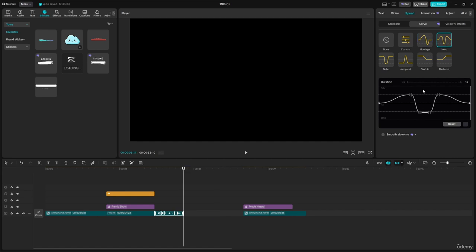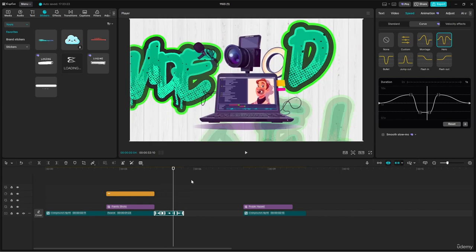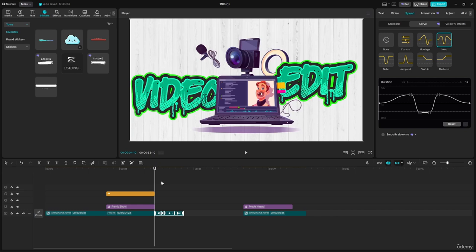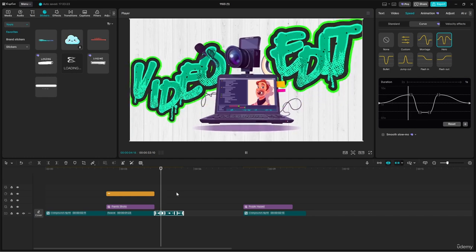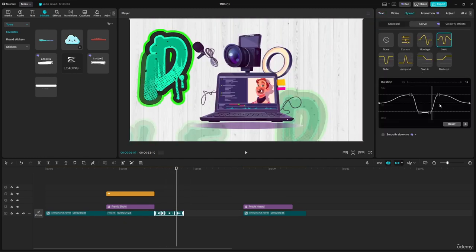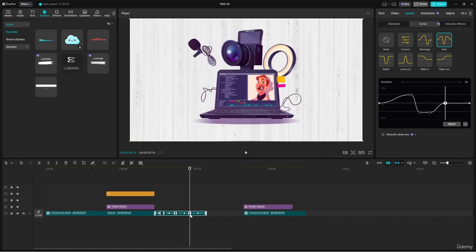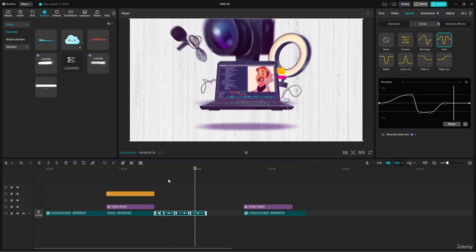I usually prefer these presets, but hey, you can still customize them if needed. You'll also notice that adjusting the curve changes the clip's overall length automatically. This already looks much better.